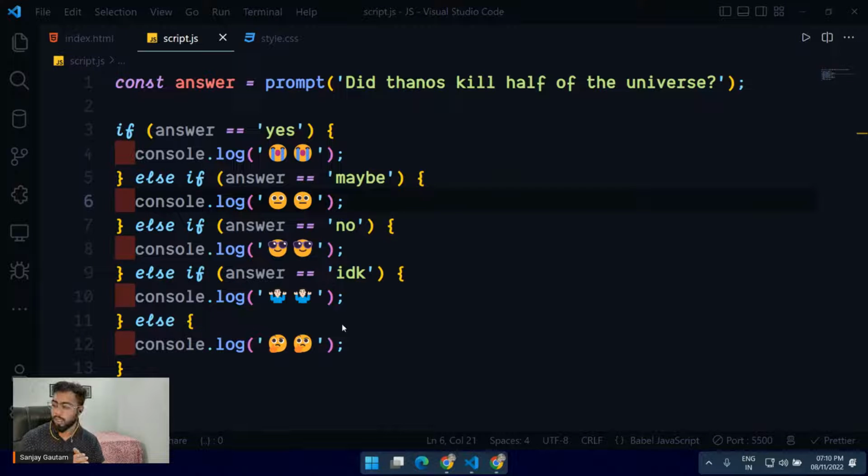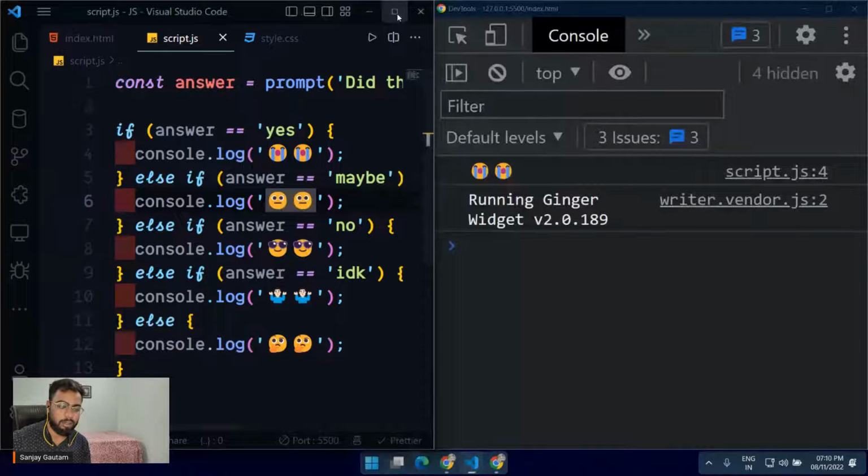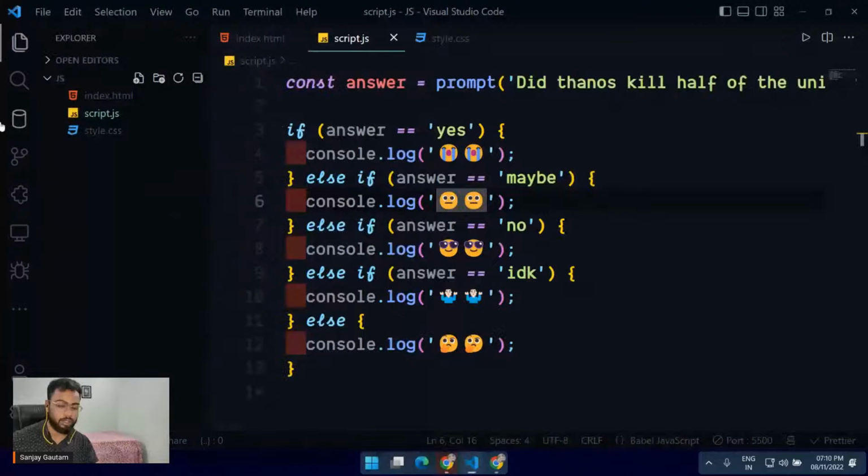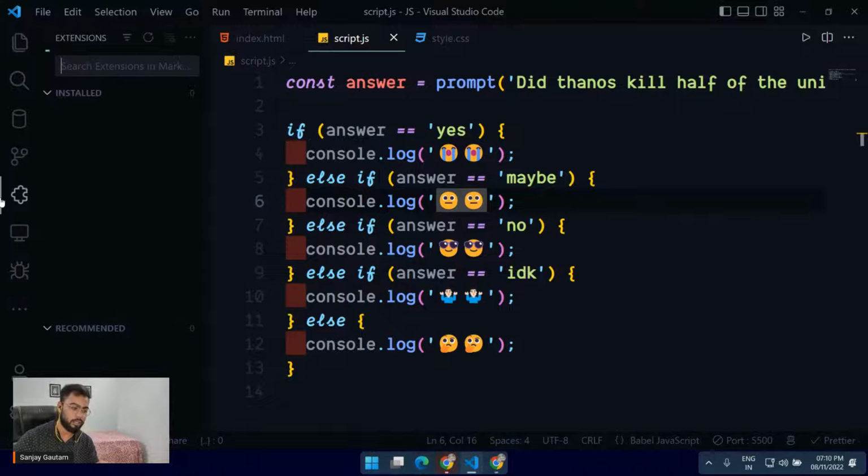Yep. Then okay, how are you refreshing your console? So I'm not actually refreshing my console, I'm just saving it here. There is an extension that I'm using. So if you are using VS Code like me, and if not, then it's not for you. If you are using VS Code, just go here in the extensions. This is the extension, and here you will find an extension called live server.